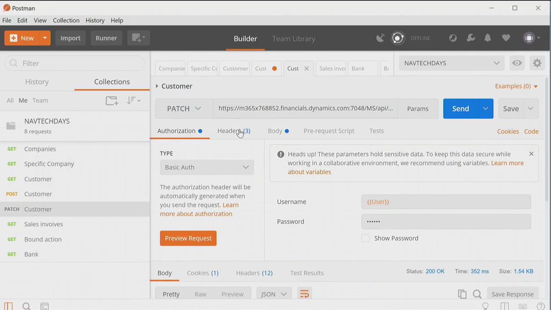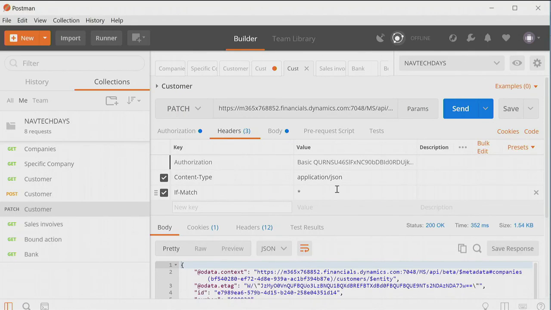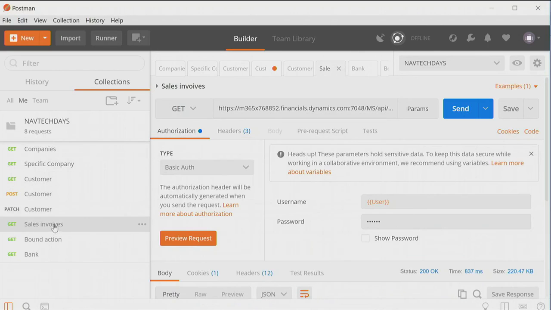If you want to patch, I will only say that it is the header that is important, where you specify whether you care about versioning or not. And similarly, you can request invoices, and build on top of that. For that invoice, I also want to have the invoice lines.